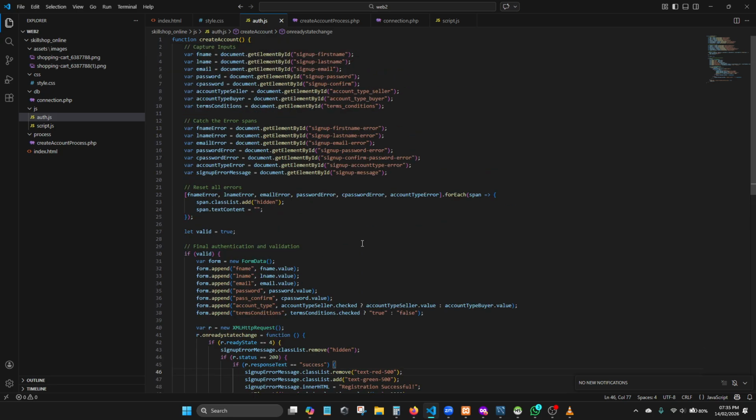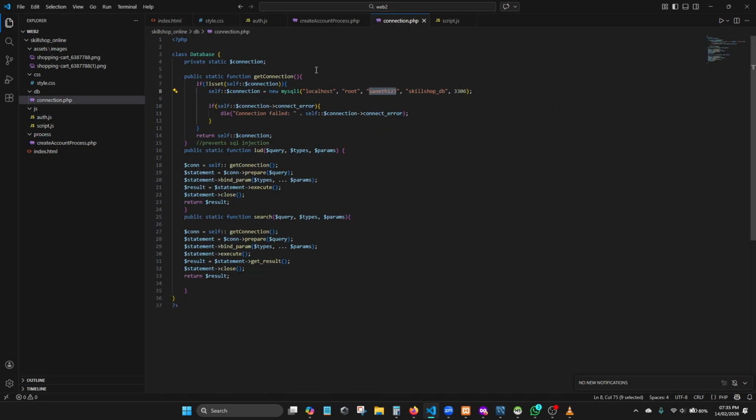But now the main thing was connecting it to the database. So we created a connection. Yes, you can see the password, but the password is only for this local database.